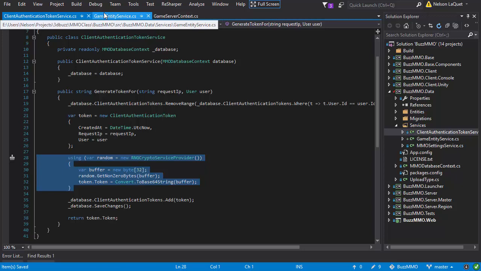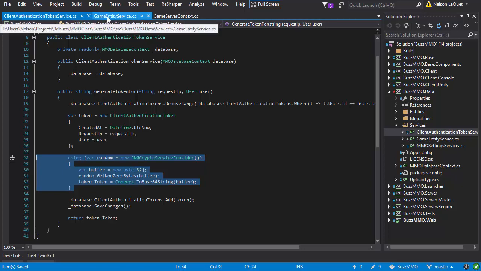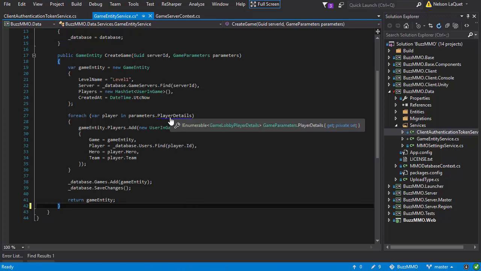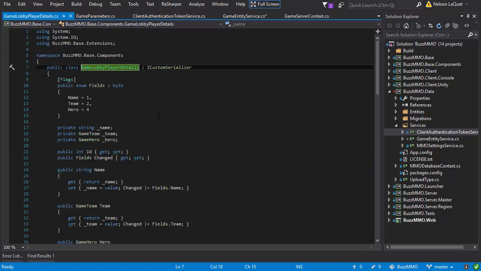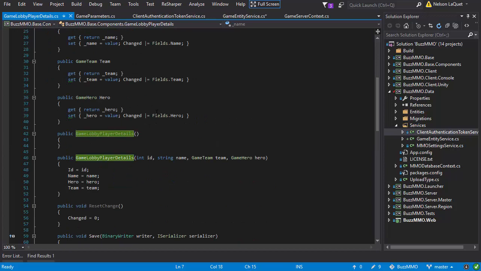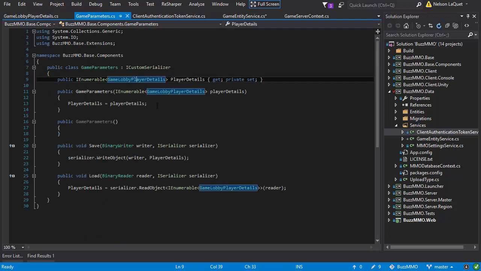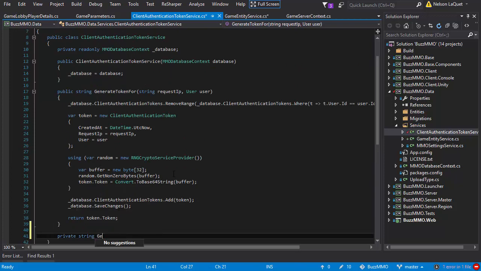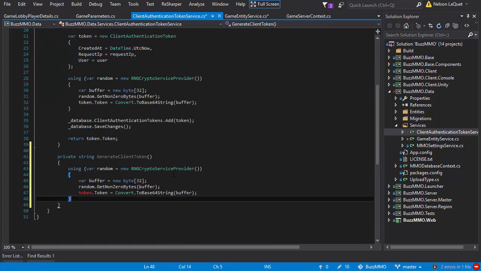So coming back over into the game entity service, I'm going to create a method here. Oh, that's interesting. We don't have the ID or the IP from our player details. We won't worry about that right now. Instead, we'll just generate our tokens, and we won't worry about filling out the IPs just yet. So I'm going to create a private string generate client token, and then I'm going to paste this in here, and instead of saying token.token equals, I'll just say return.